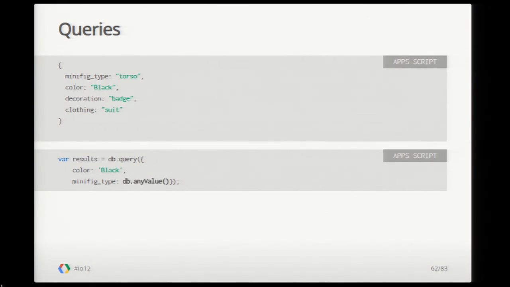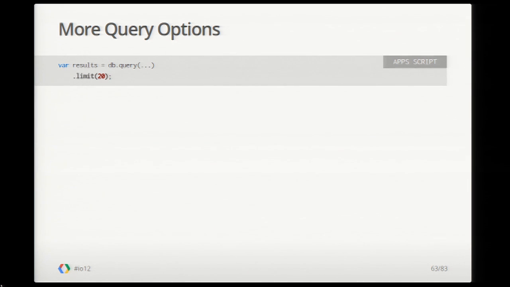We also support things like limits. As your database gets bigger, you might not want to deal with them all at once. We allow you to say, like a limit query, this is just like the way it would work in SQL. You just say, I want 20.